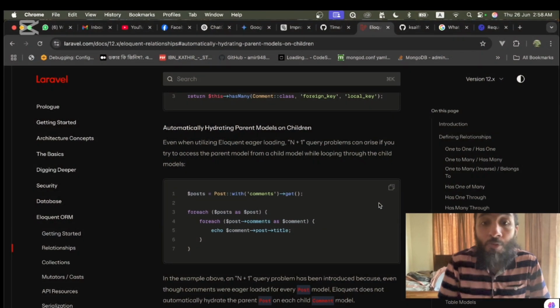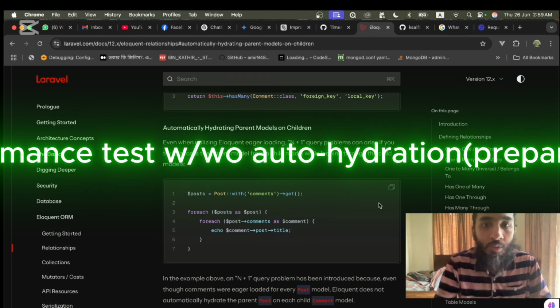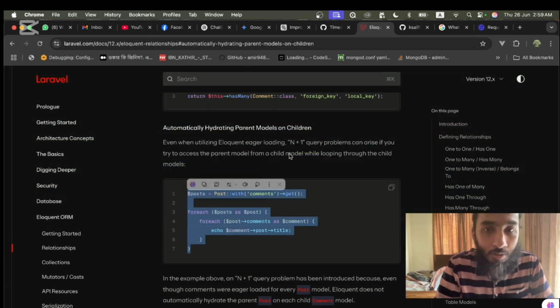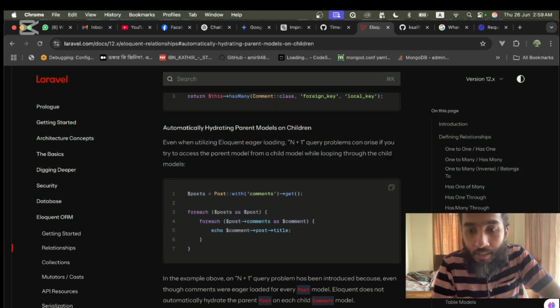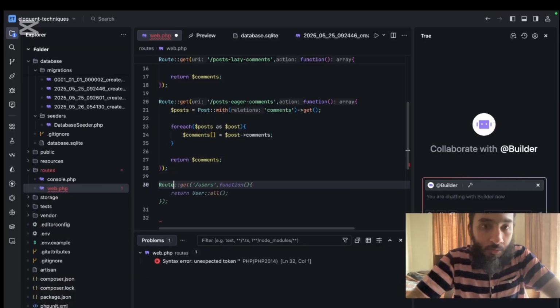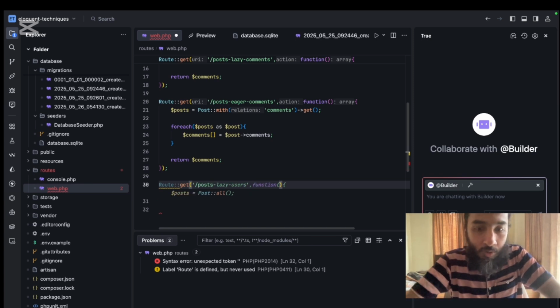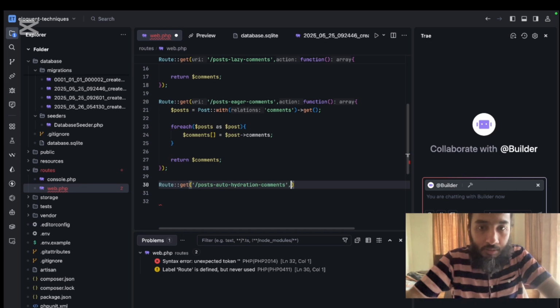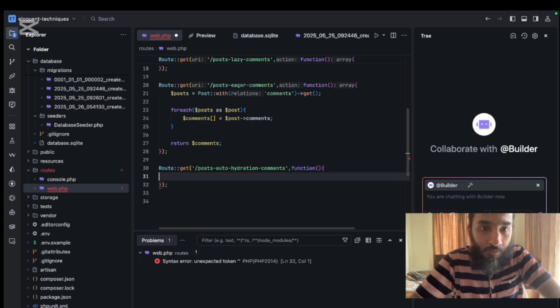Now I'll test the performance with and without auto hydration in Telescope, but before doing the test in Telescope, I just want to create a new route with this code that will be used for testing. So I'll quickly go to the web.php file and create a new route. Let's say get posts auto hydration comments, something like this. Just name it with the function, and copy and paste this code.